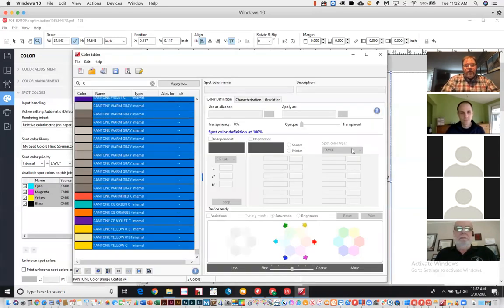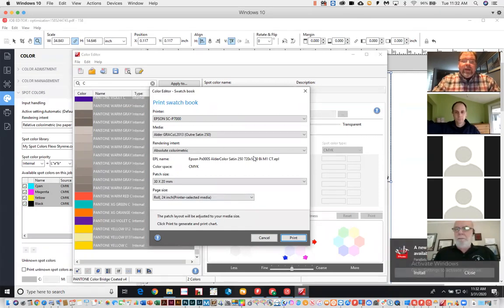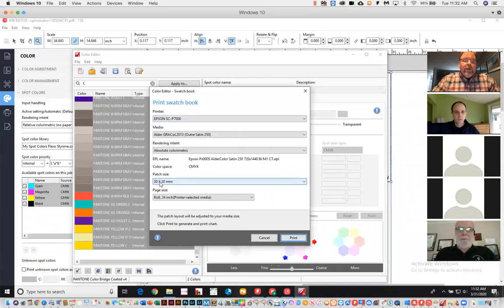So in the color editor, the other thing is the fan guides. We can create a fan guide here and print all these spot colors out on our materials and provide the prints to our salespeople, our customer service reps, our clients, so that they have an actual printed sample in the form of a swatch book, or in the vein of a swatch book or fan guide. And let's see, I'll just pick one and go ahead and send it. Patch size is 30 by 20 millimeters. So go ahead and print this, just so you can see the artwork.